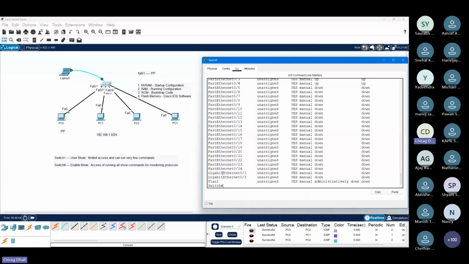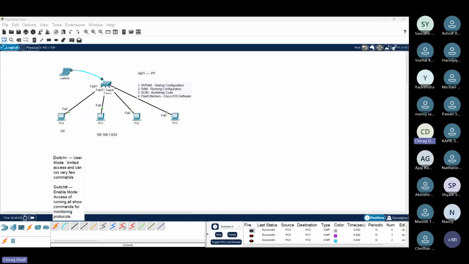Now, whenever you want to configure something, you need to get into global configuration mode. For getting into global configuration mode, you have to type the command configure terminal. And this takes you to global configuration mode. Here you can make configurations. You can make changes on the device. So from the user mode, if you wish to switch to the enable mode, you have to type the command enable. From the enable mode, if you wish to switch to the configuration mode, you have to type the command configure terminal.